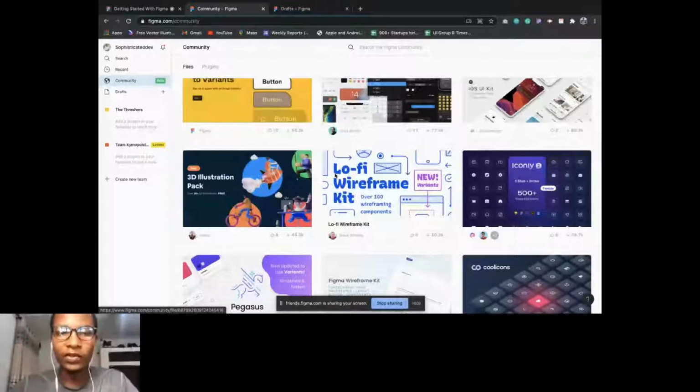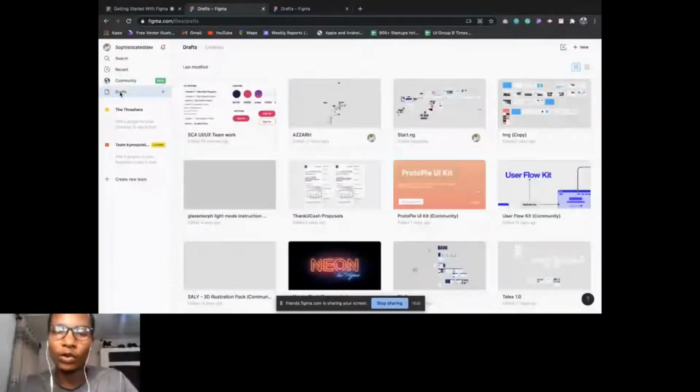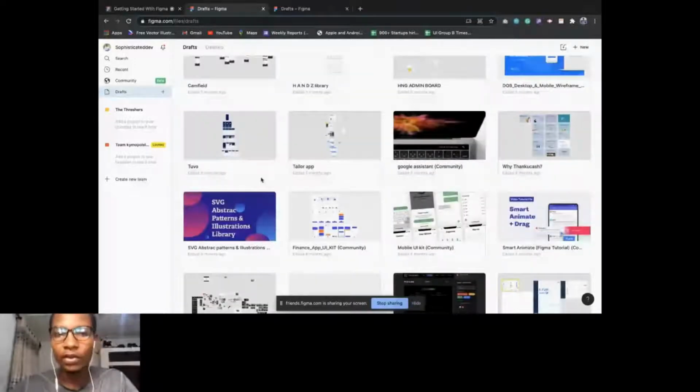Then you have your draft. Your draft is where all your projects are being stored according to how you save them. And also another thing is that in Figma you don't have to save any documents. It's automatic. So as you're working, it's saving.